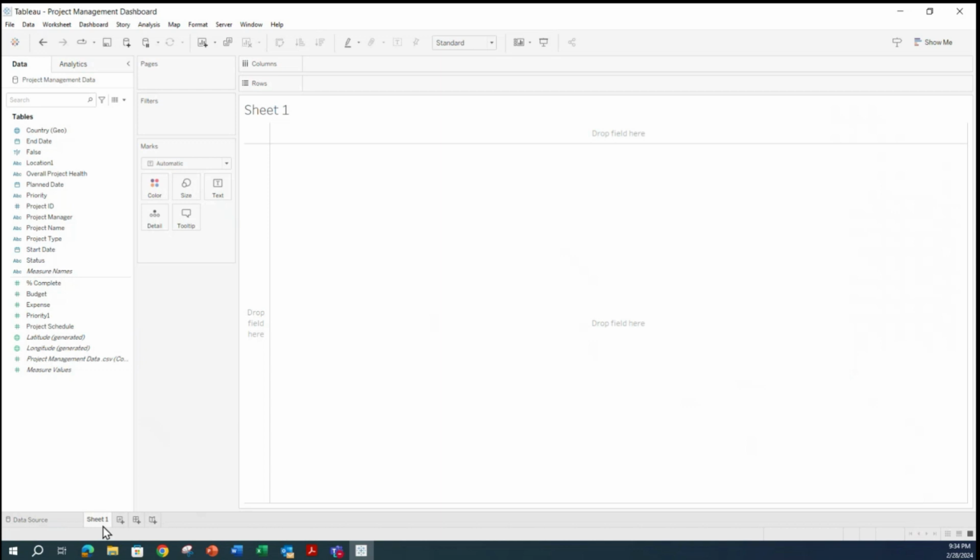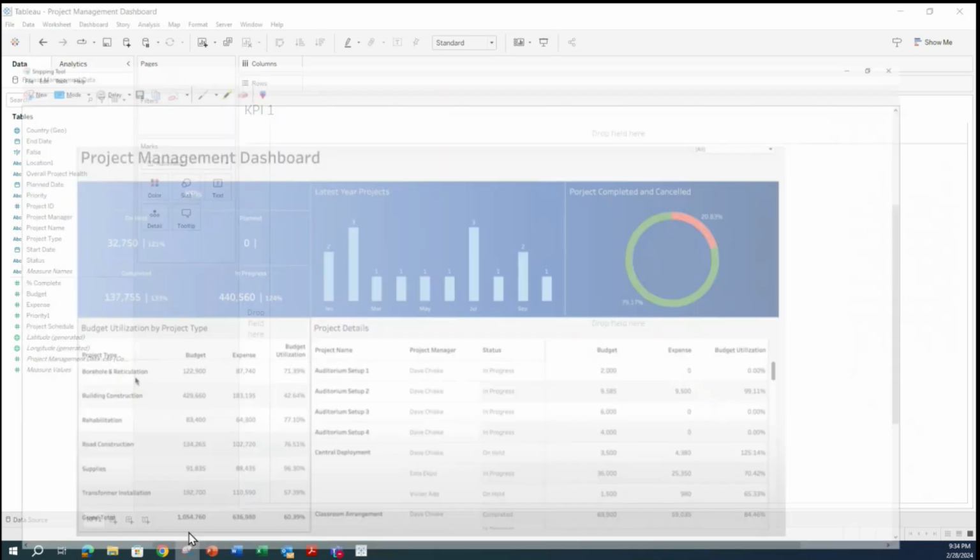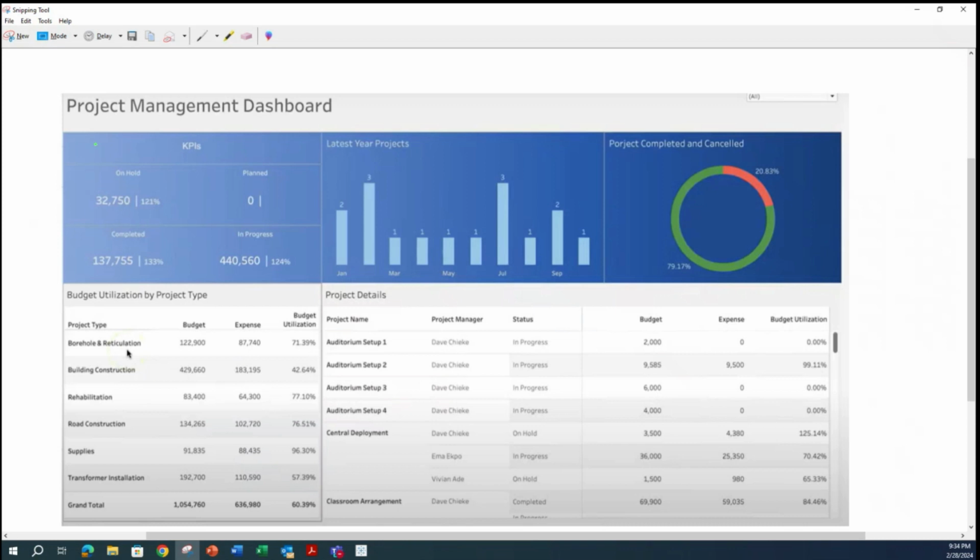Once that's done, let's name this sheet KPI 1, KPI space 1. Like we saw in this section over here, on hold, planned, completed, in progress, indirectly these are the statuses. We have a separate field called status, and on top of it we have this budget field, we have the expenses field, and we have to create this budget utilization, which is nothing but the division of this versus this. In our last couple of classes we learned about calculated fields, so we'll be using that, and on top of it I'll be showing one more easy way, a shortcut way to do the same calculation.